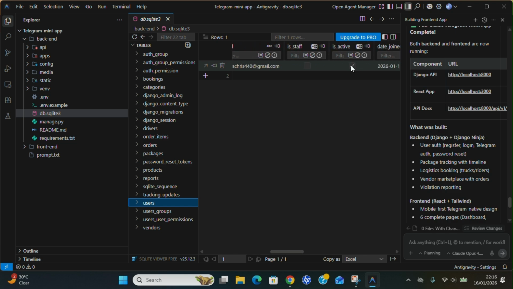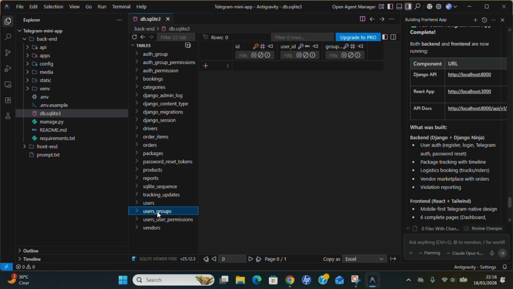You can see this is exactly what we just uploaded, and this is the ID of the user, the Telegram phone number. So when the user uses Telegram to log in, we get their phone number stored right here. This is the password, and the password is always hashed so that you don't see the original password. We also have the users group, but we don't have any user group now. User permissions, vendors, we don't have any vendor right now. Driver, other item, others, packages, reset password token. That's if you want to reset your password.